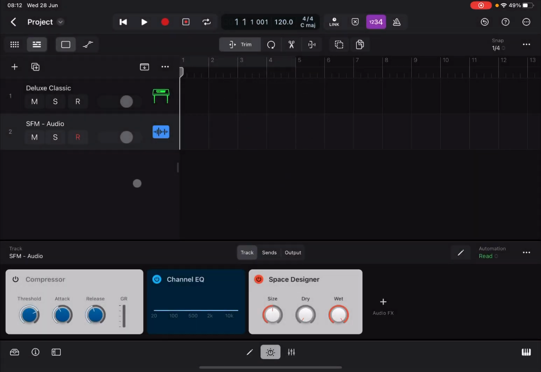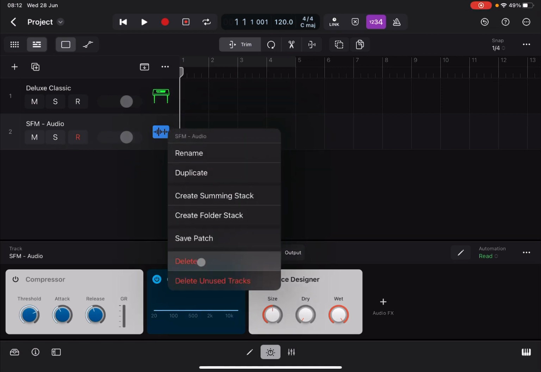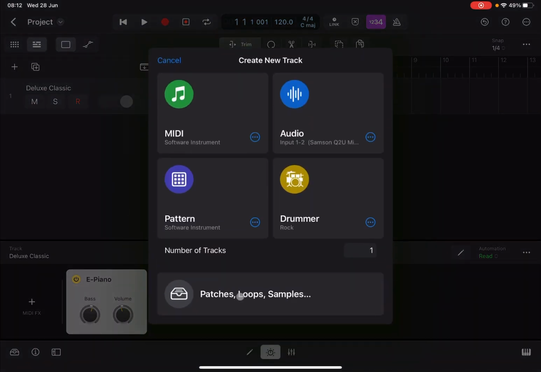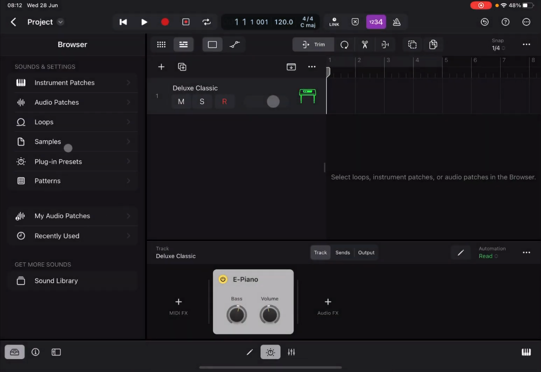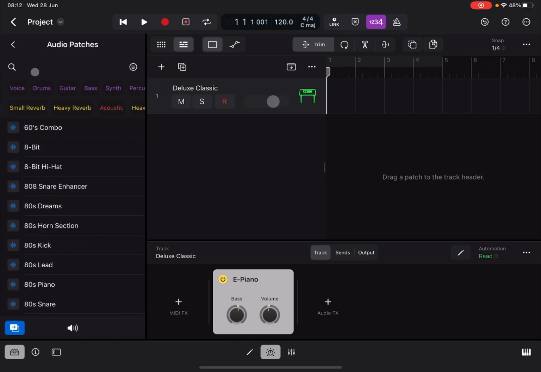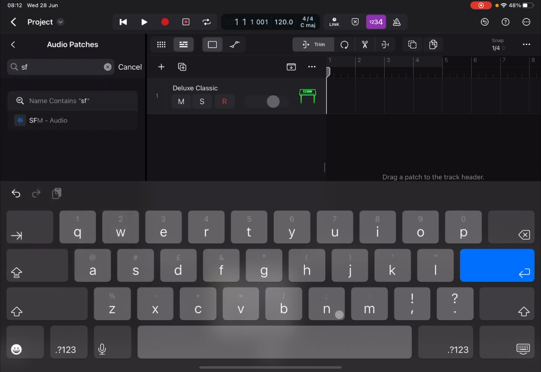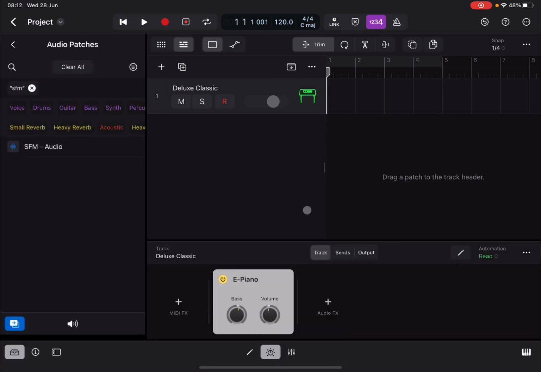You know that when we created a standard audio track, we didn't have the Space Designer plugin loaded, right? So if I delete this track like so, and then press on the plus sign, let's open the patch browser itself. Let's go to audio patches, because that was an audio track. Let's click for search and try to find the SFM like so and press enter. Now you can see that it has found SFM as audio, and that is my patch.